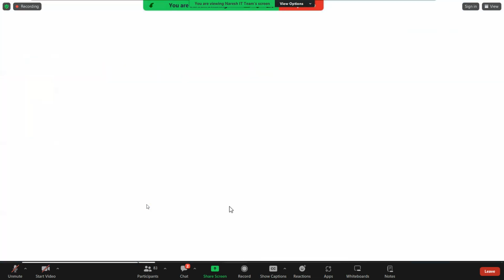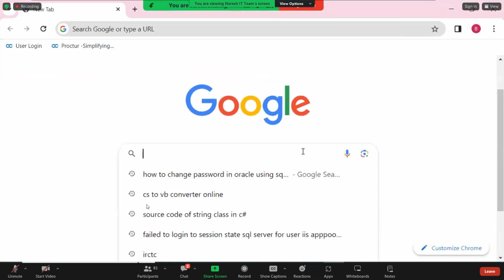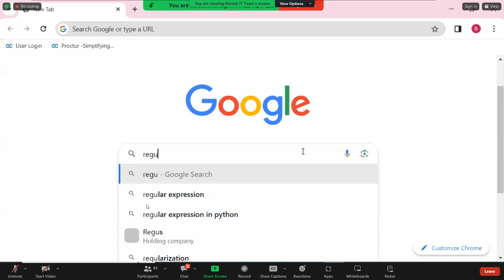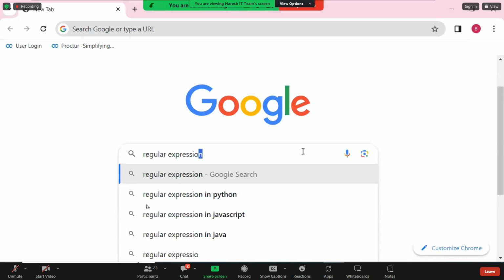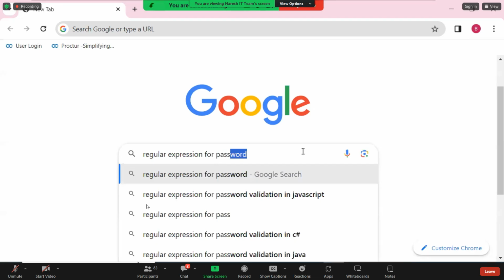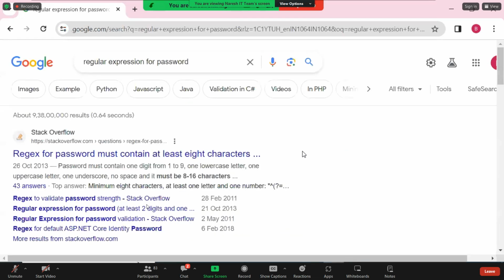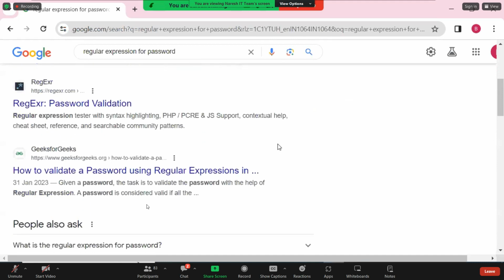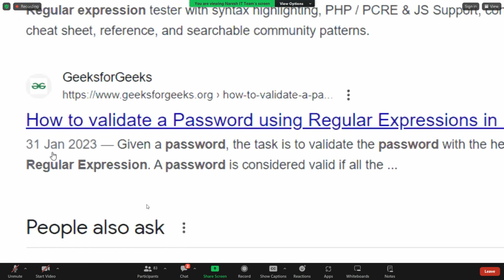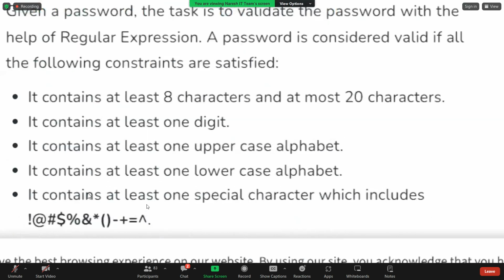When I was explaining regular expressions in C#, I taught you this, guys. Don't break your head about the regular expressions here. They're all freely available online. You can easily find them. Simply search for regular expression for password. We have a site, guys, Geeks for Geeks. You will get it: how to validate a password using regular expressions. Click on it. It has all the rules we are talking about.